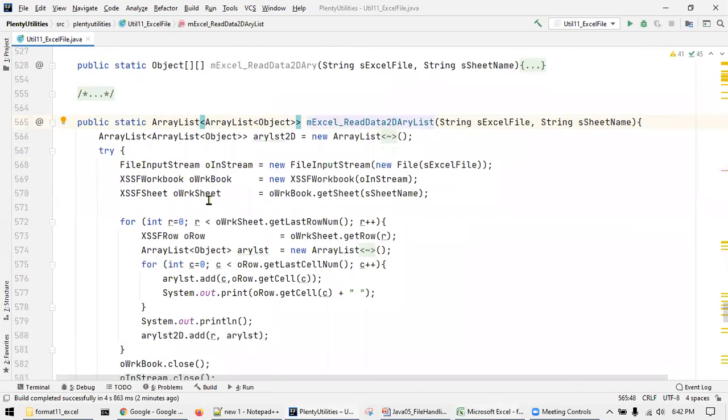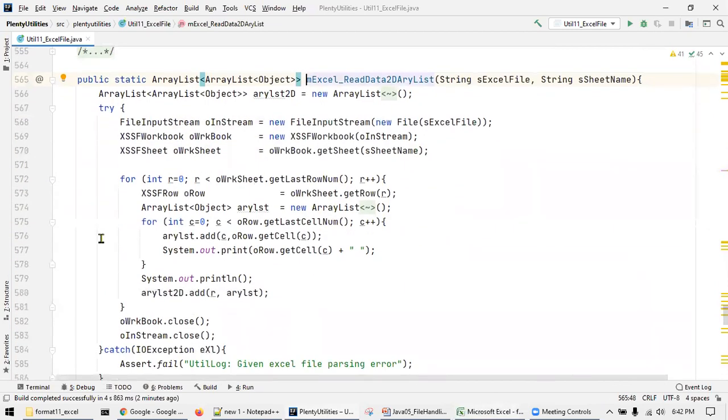Let's see what it is doing internally. It is reading the file and reading the worksheet. What I'm expecting here is an array list of objects inside another array list. This is perfect. I'm getting the workbook, getting the worksheet, and from that worksheet, for each row I'm getting the individual row, and that I'm filling in an array list. Individual row content I'm filling in one array list.